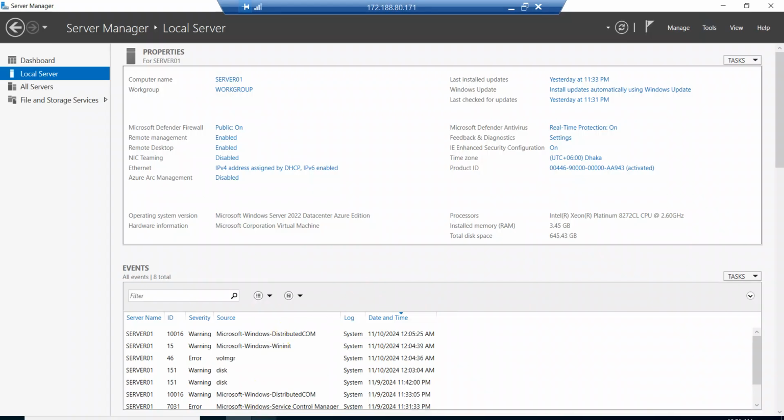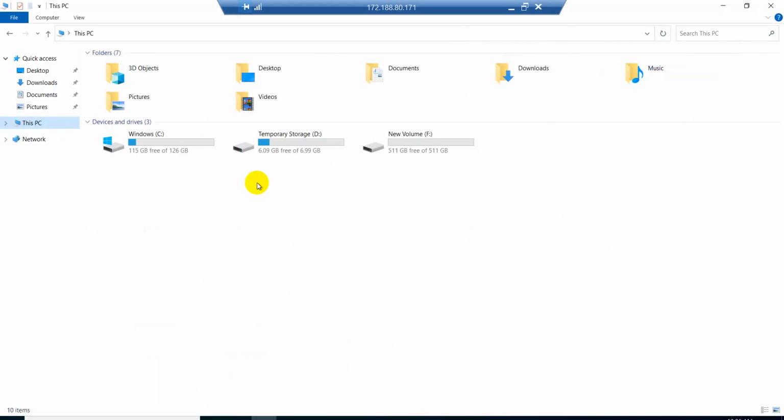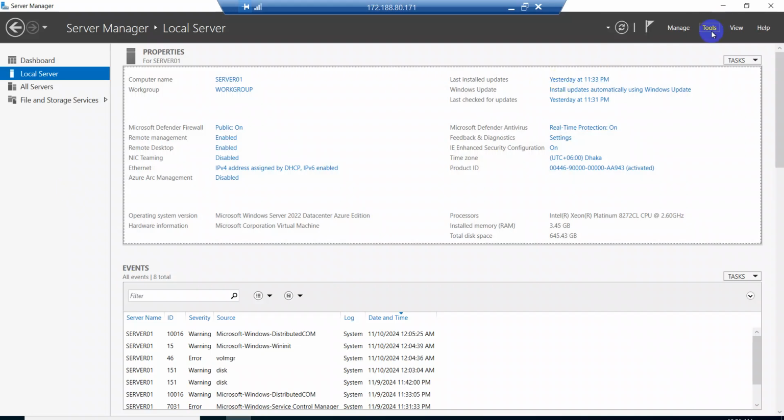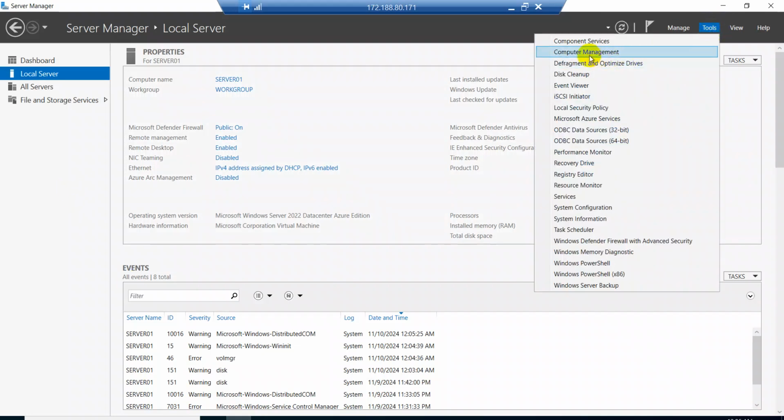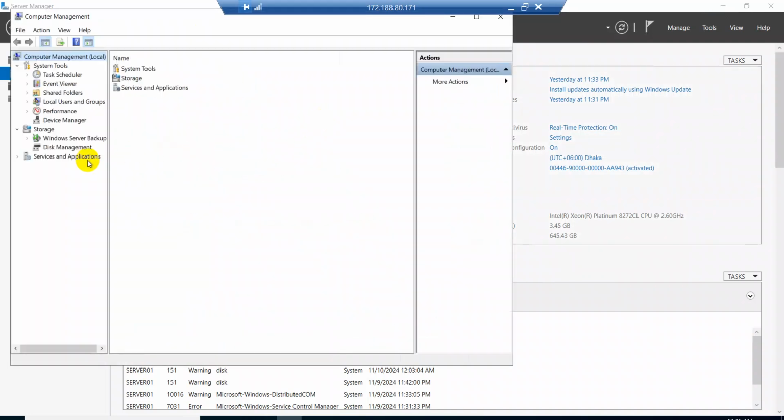After the machine started, let's check our drives in here. As you can see, nothing has changed. It still shows 126 GB and it still shows 511 GB. So what you have to do now is go to the Server Manager in here, click on Tools, click on Computer Management. It will open a new window. Okay, now click on Disk Management.